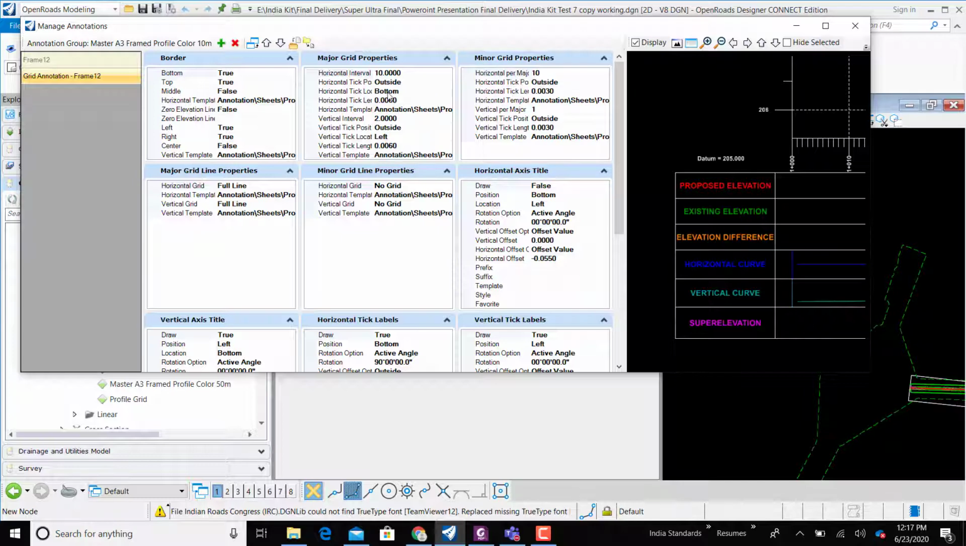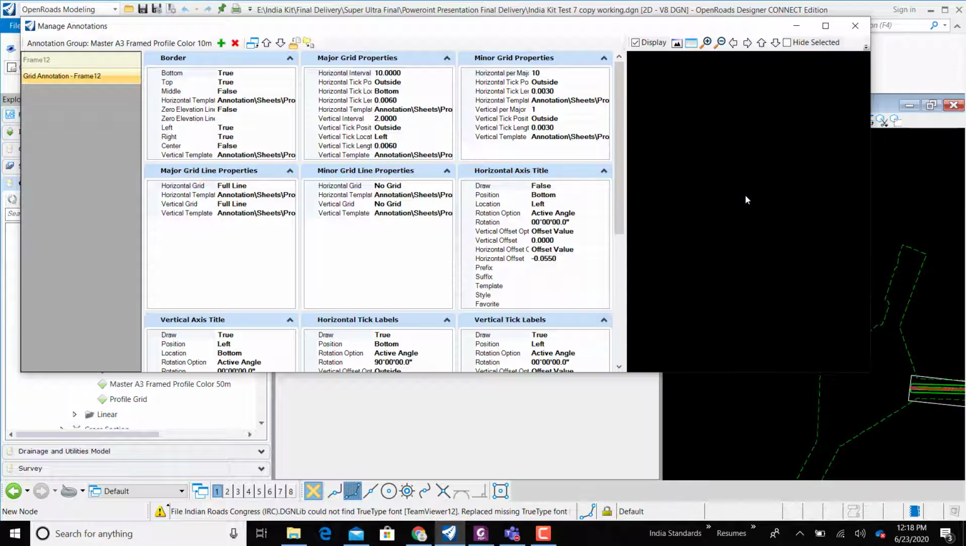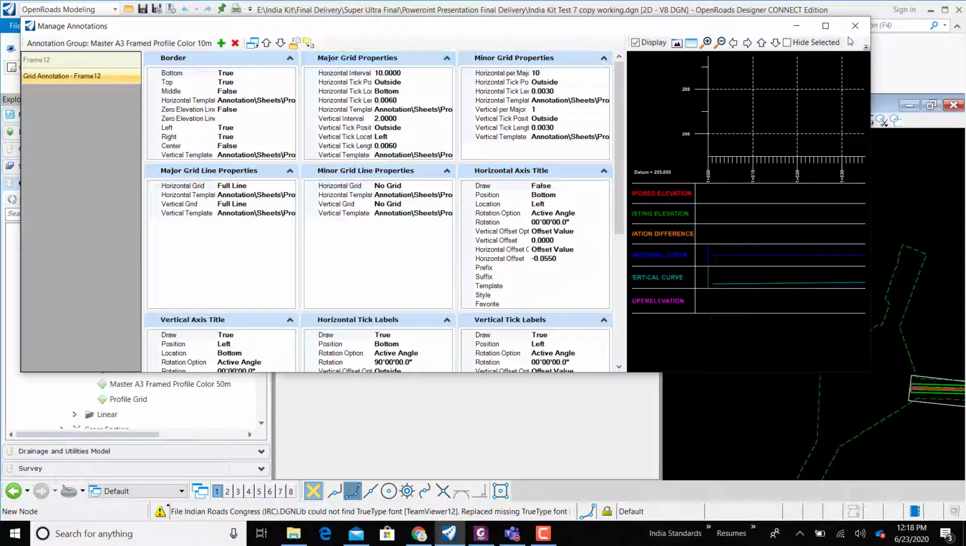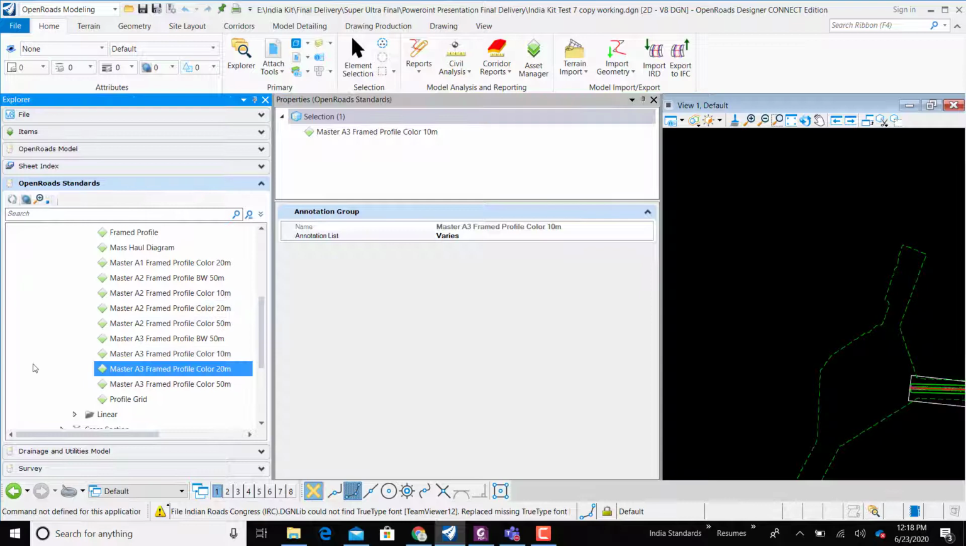make sure you change this too. Under minor grid properties, horizontal per measure, you need to change this value to whatever interval you are willing to keep. Once you change this, you can even see it in the right preview window. Under this grid annotation, you need to make one single change. So there are two steps to change your annotation interval, and you can simply rename it after changing by right clicking and selecting rename. I'm doing this in my standards dgen library, not in my dgen file.